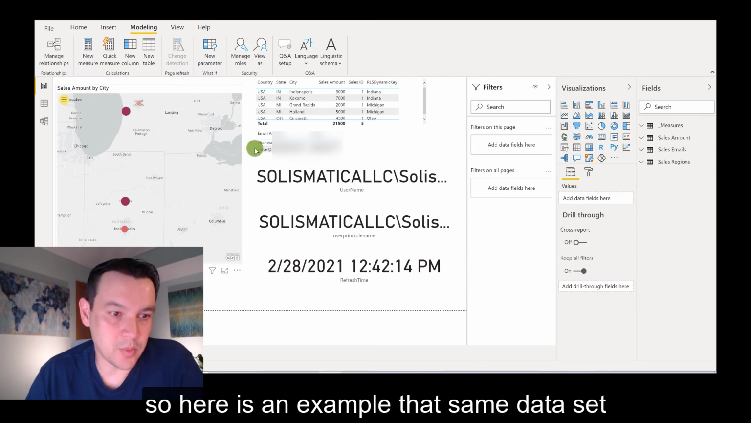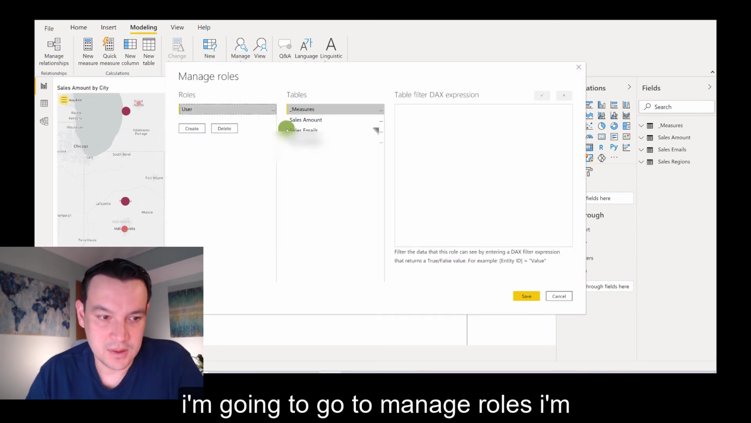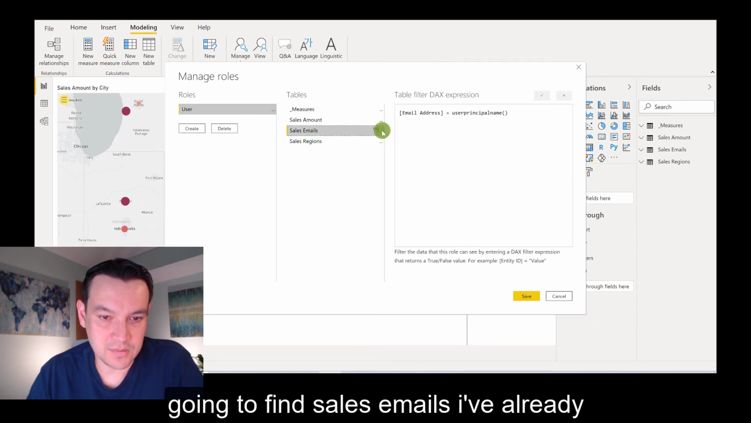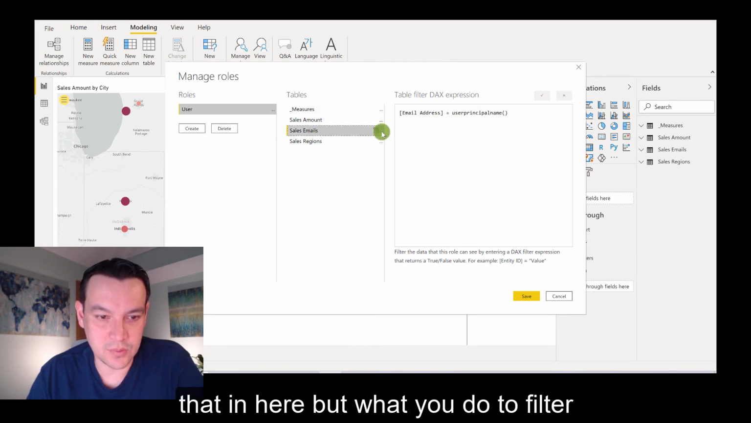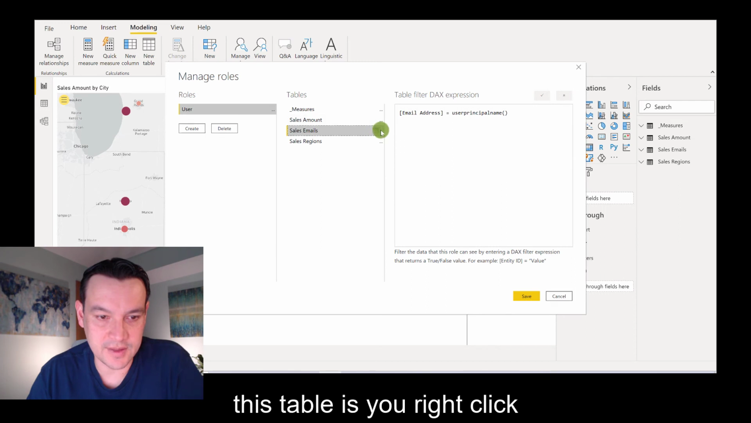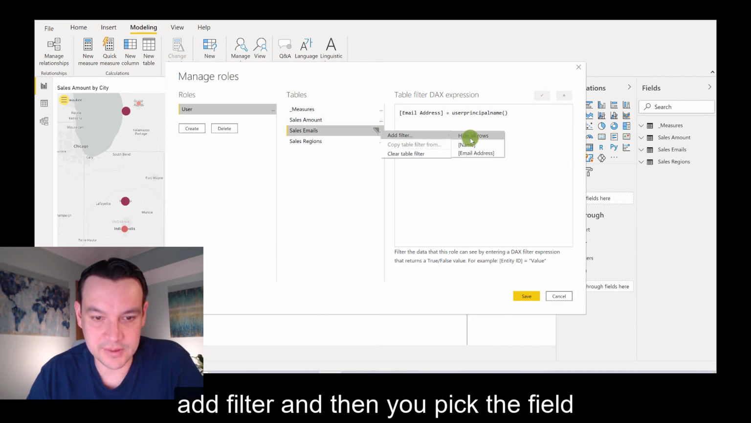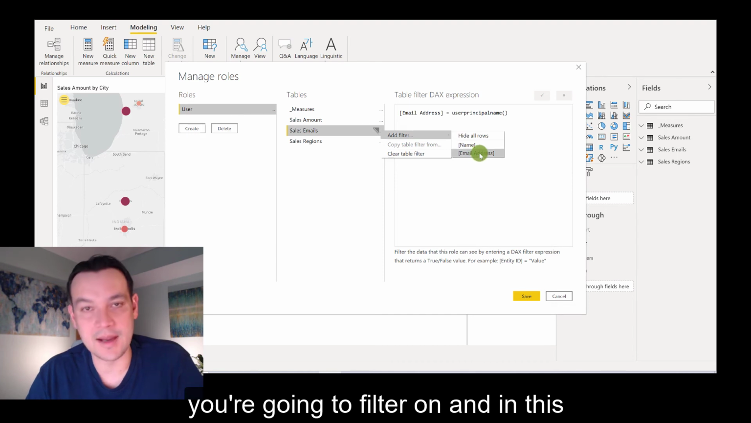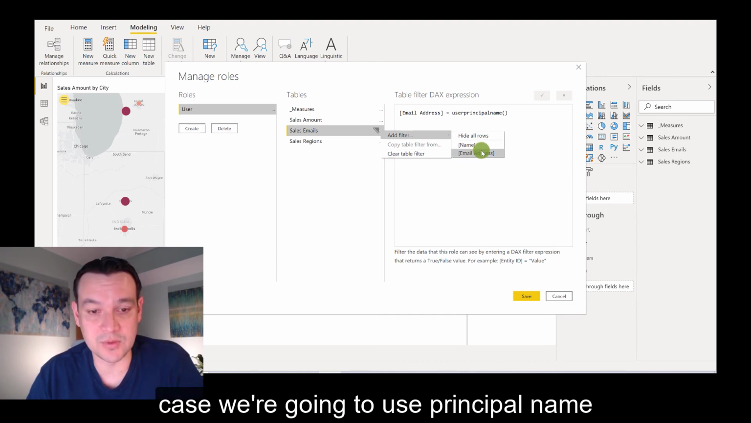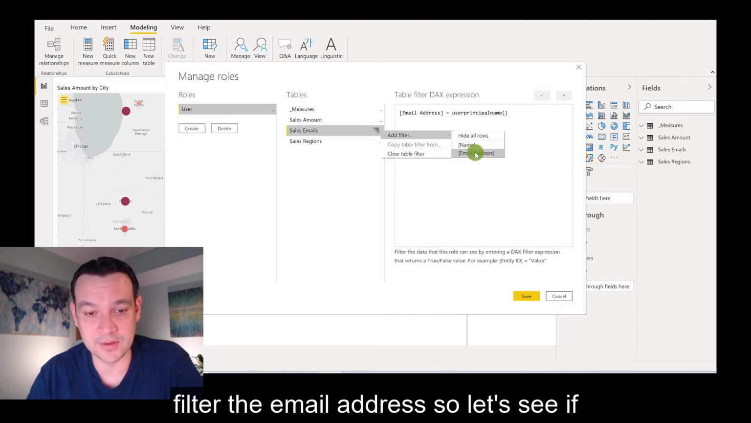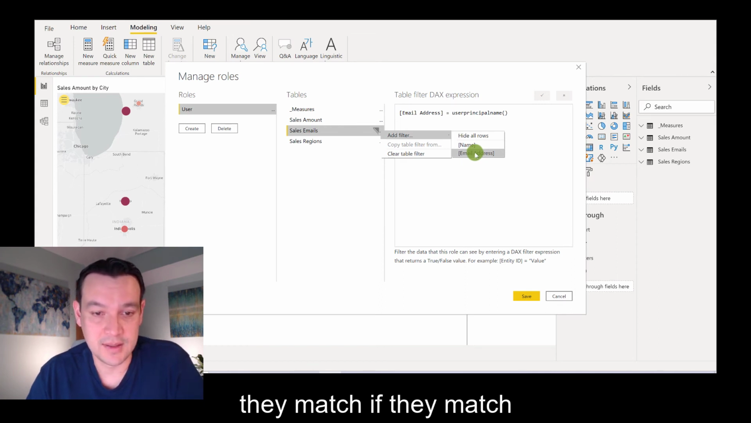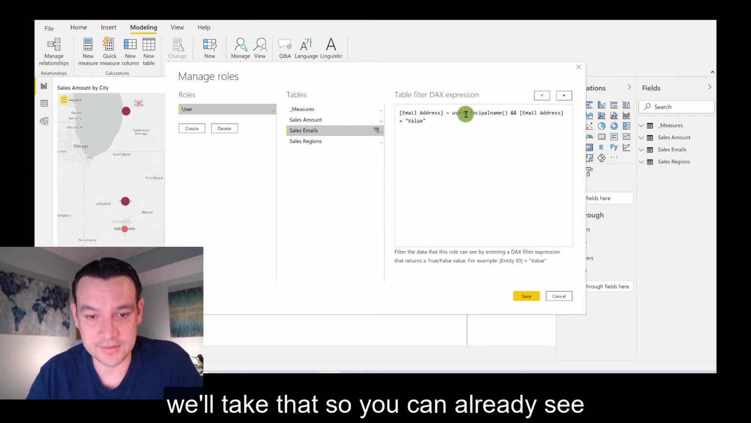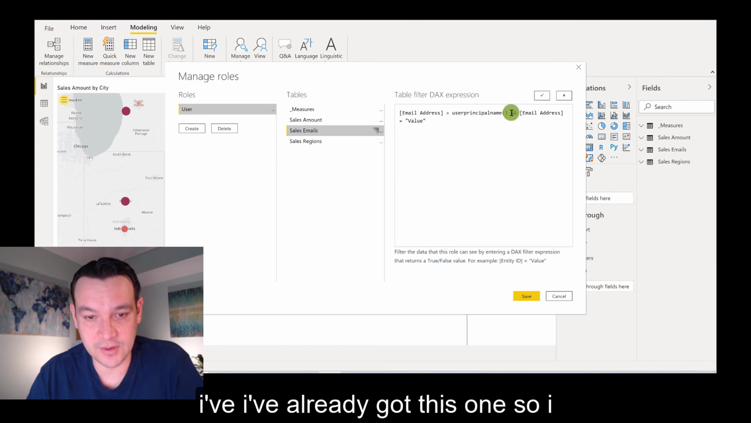So here is an example, that same data set. I'm going to go to manage roles. I'm going to find sales emails. I've already written that in here, but what you do to filter this table is you right click, add filter, and then you pick the field that you're going to filter on. In this case, we're going to use principal name to filter the email addresses, see if they match. If they match, we'll take that. So you can already see I've already got this one, so I don't need this.